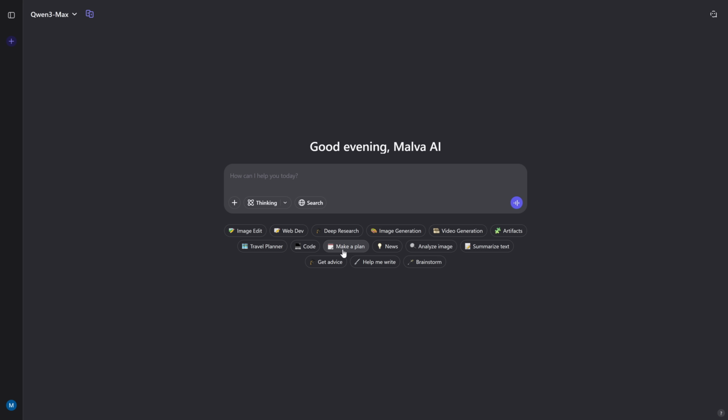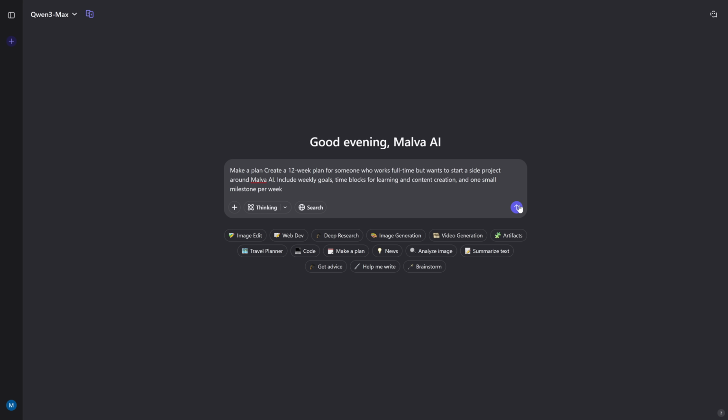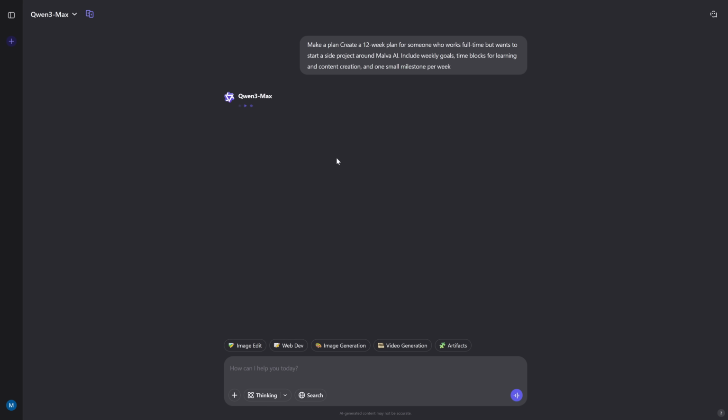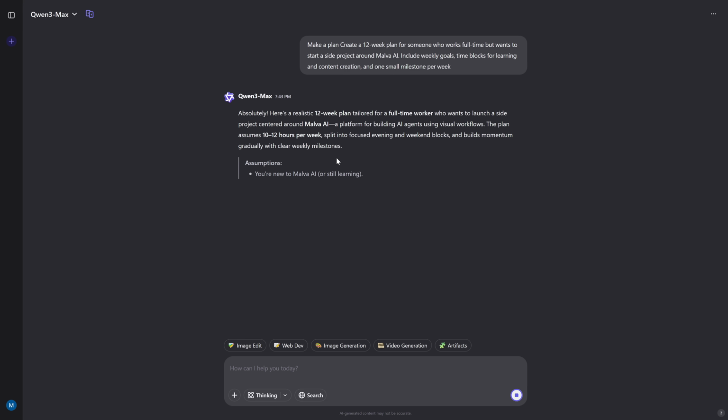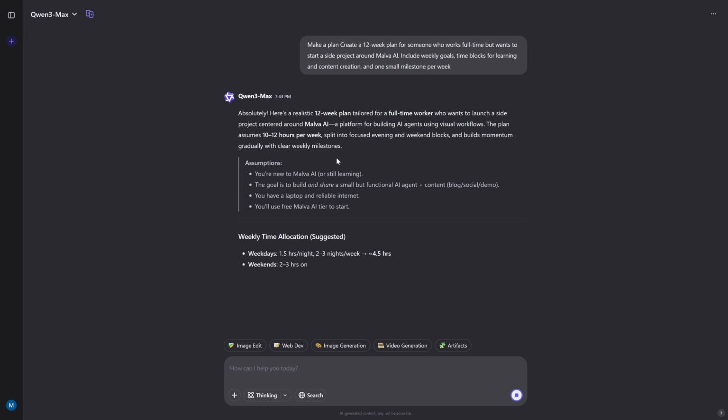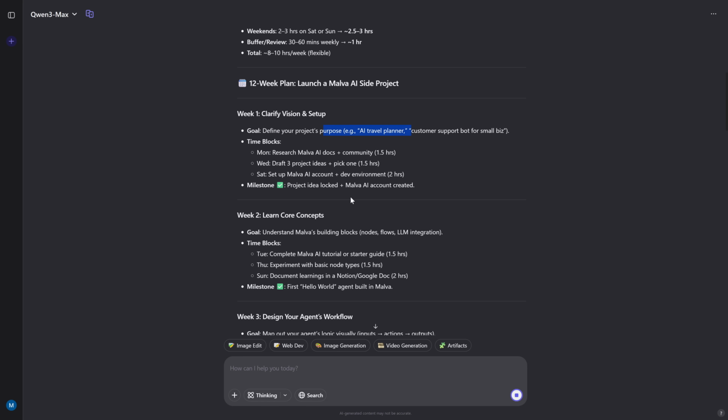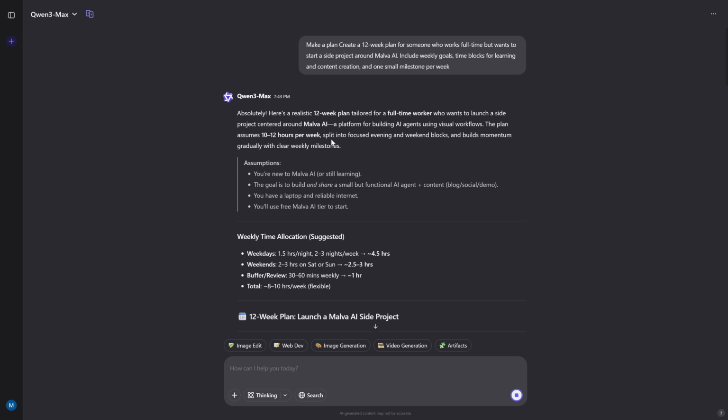Make a Plan is there to turn any goal into concrete steps. You tell it what you want to achieve, studying for an exam, launching a side project, creating a content calendar for your brand, or simply organizing your week, and it breaks it down into tasks, priorities, and deadlines. It's like having a personal project manager that doesn't judge you and always has time to help you structure your ideas.